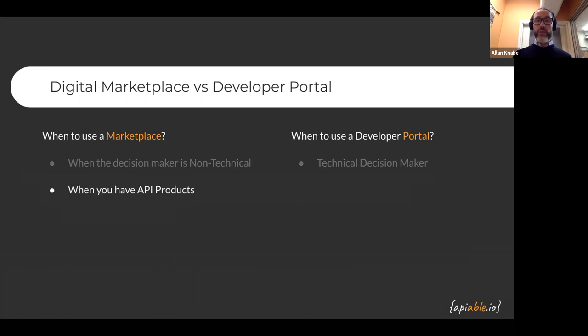If you already have API products and you love your API products, you've got API product managers and a strong monetization case, then you should be looking to use a marketplace. You can use a developer portal if your APIs are really clear. If you can just stare at an API and it's like, get banana, post orange, whatever it is, and it's very clear to the developer very quickly how it works, then maybe you don't need so much surrounding that. You can get away with just the APIs.